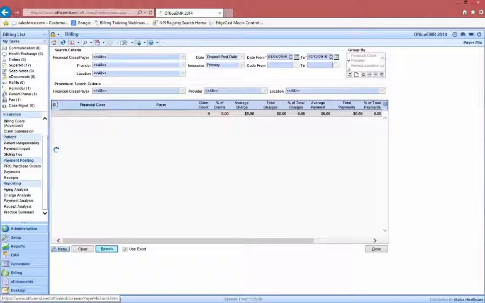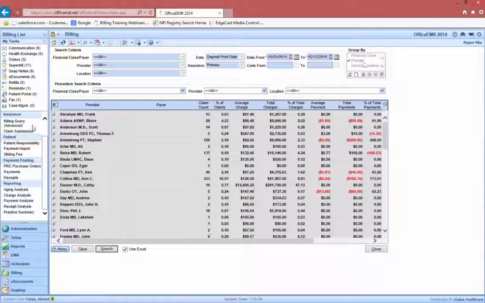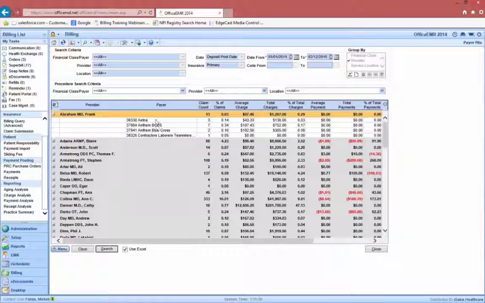Now this will show me a report, again, based on provider, because that's what I grouped it by. And if I expand the provider, it's going to go ahead and show me the payers under that provider. So it shows me a claim count, percentage of claims that makes up my practice, the average charge, the total charge, the percentage of total charges that makes up my practice, the average payment, total payments, and the percentage of payments that makes up my practice.